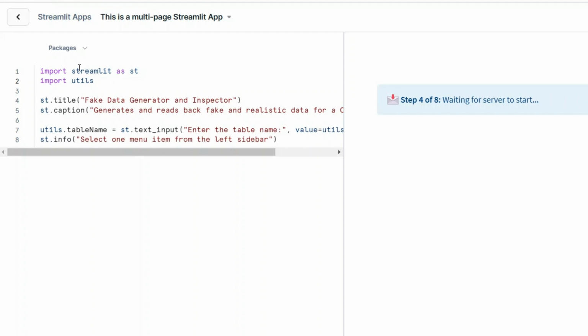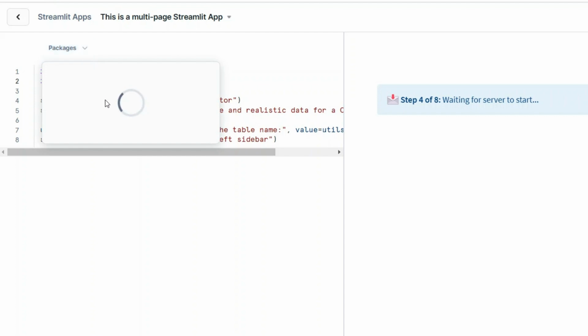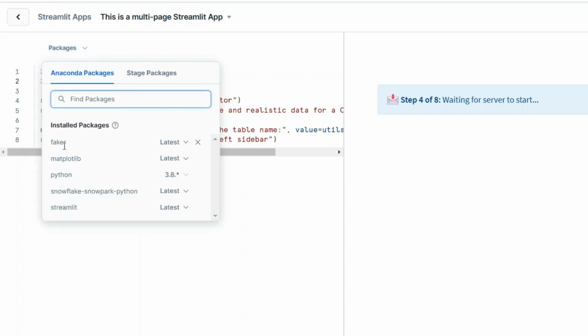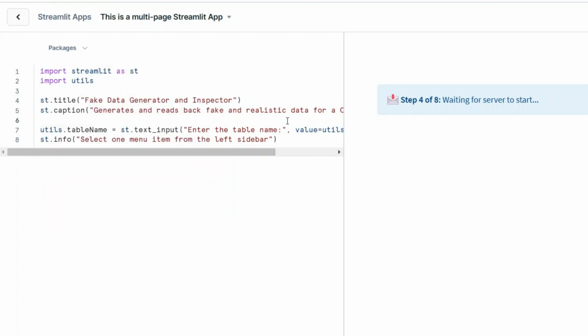But look, you cannot get another file to edit here. So far, they may change this in the future, I don't know. In the packages, you'll see that you have already faker and matplotlib set here because of the environment YAML file.